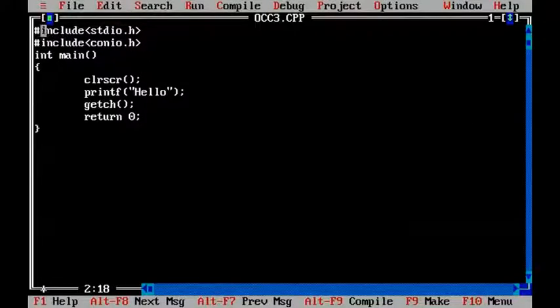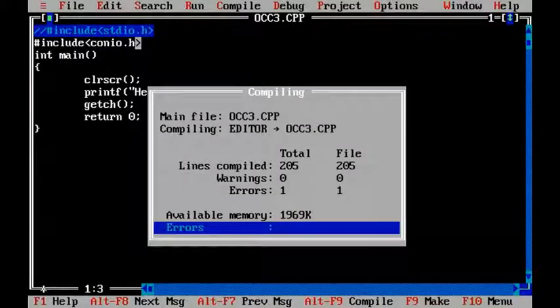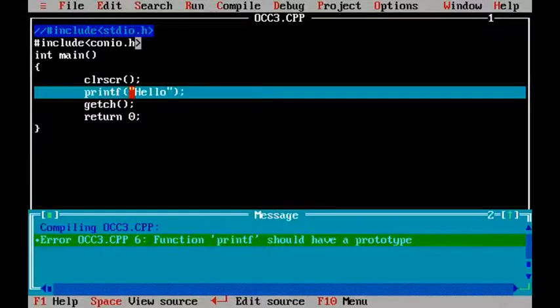See what happens if I don't use the header file. Suppose I am not using this header file. I am saving it in .cpp. Then if I compile it, it will give me an error. See the error? The error is function printf should have a prototype. It means it is not able to find the definition of the printf function. Why? Because I have made that line a comment, so it is not executing. That's why if I store it in .c, there is no need of header files. Is the logic clear? That's why it is happening.